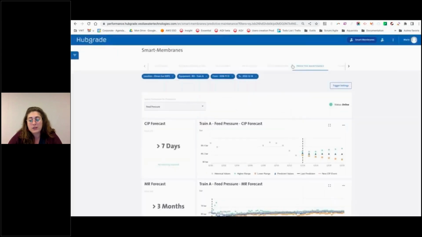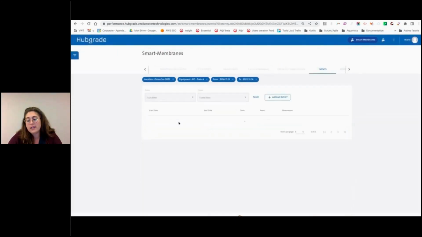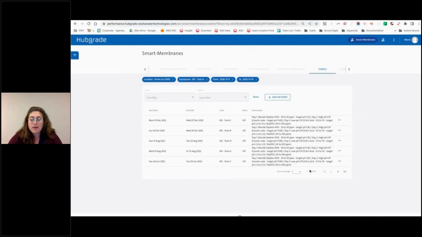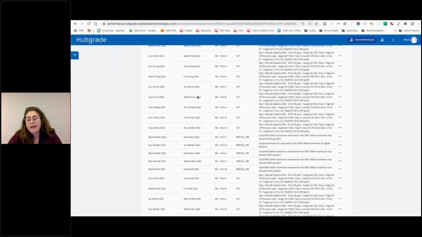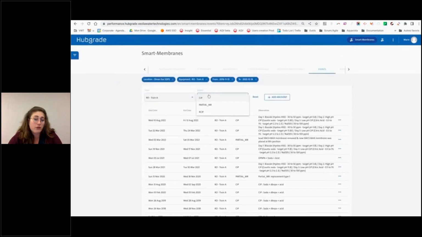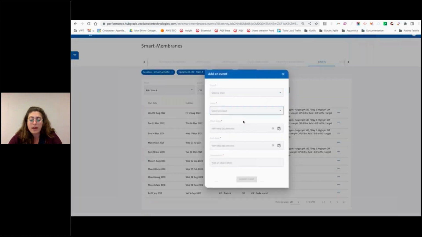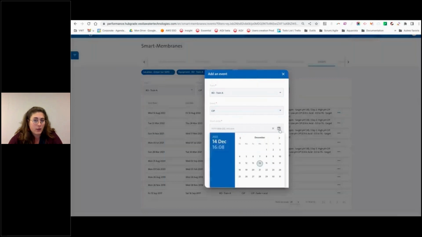And finally, in the maintenance events tab, all the maintenance events are historized. I can filter through them, as you can see here. And a new event can be added directly from the user interface through this pop-up and will enter the history and be taken into account by the machine learning algorithms in their training data.